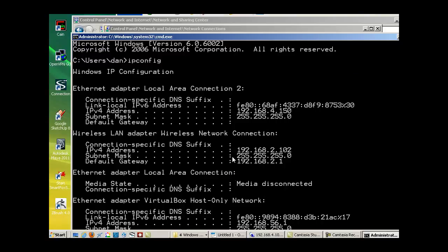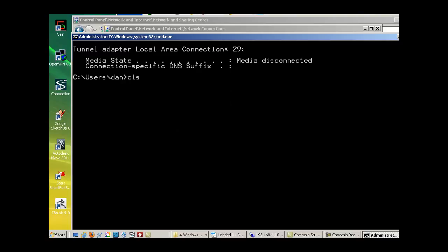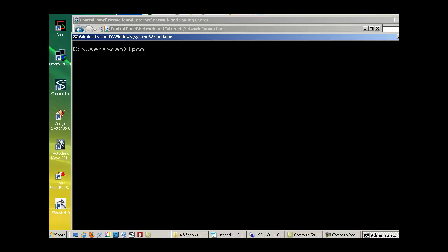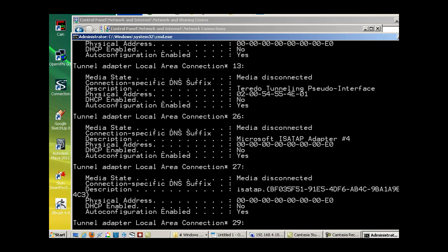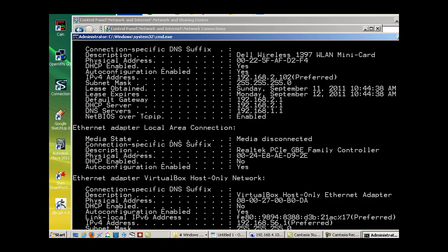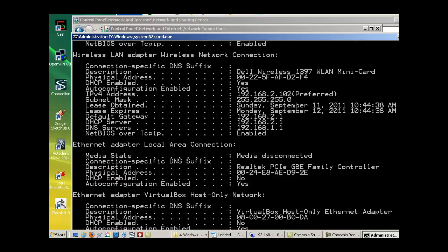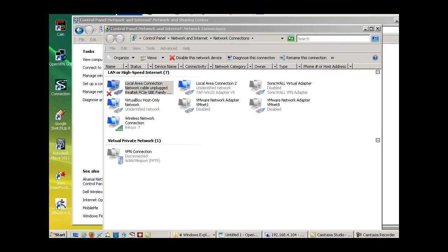it follows the same principles. With ipconfig, I get my IP address, subnet mask, and gateway. And if I want more information than that, I can type ipconfig /all, and I can get more information. Alright, same principles at work with a Vista machine.